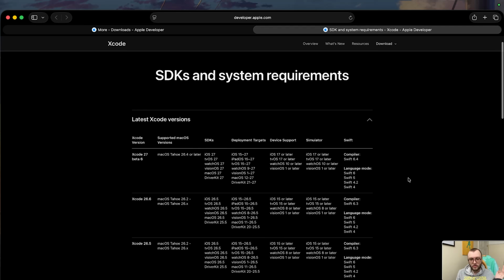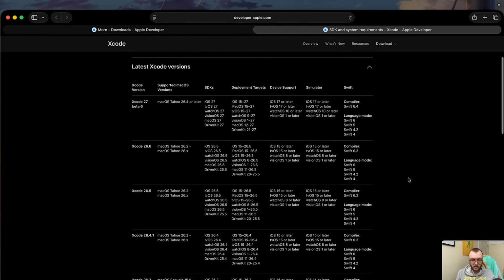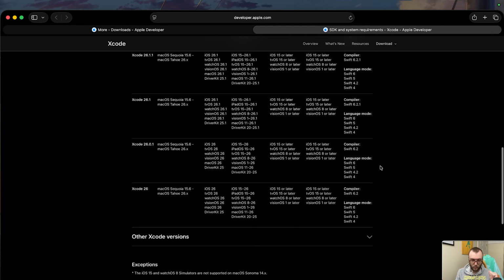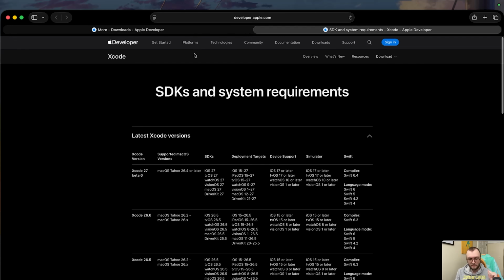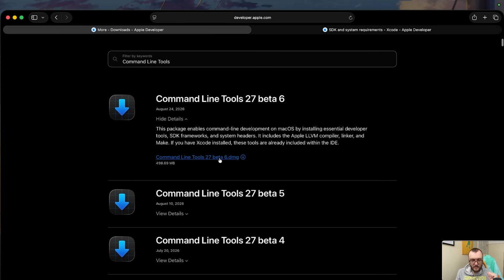Now, just as a note, there are SDK and system requirements. I'll also include this in the description below, but you can see the different supported Swift compilers, based on what version you're planning on using. But once you have the one you want, you should be able to view the details and download the .dmg and install it from there.